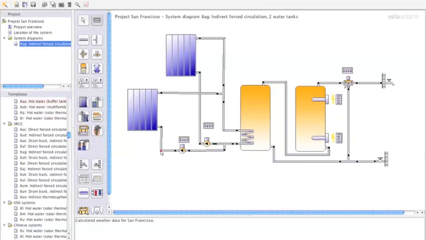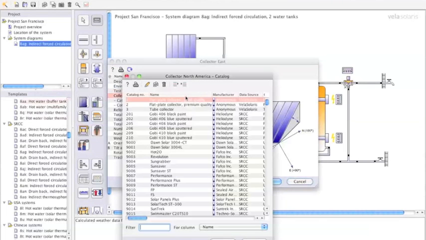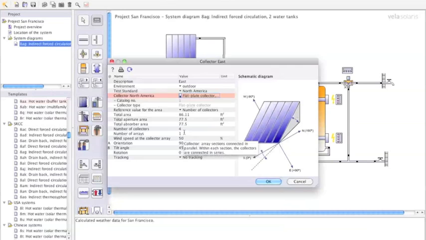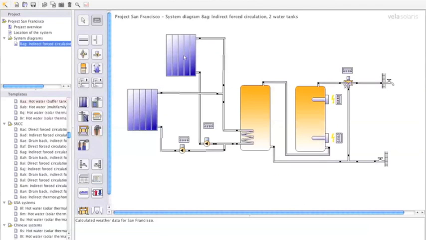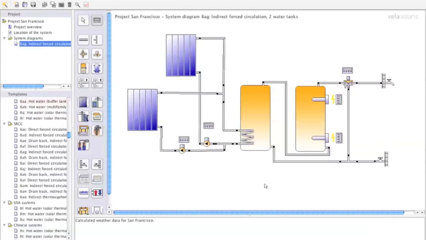Then another step before I run the simulation, I define this collector field. So here we have a collector from the North American database, a flat plate collector, good quality. I want to have two collectors facing east and another two collectors facing west. Okay, so it's two collectors. Then we're all set. The right part of the system I don't need to modify, it's still the same.